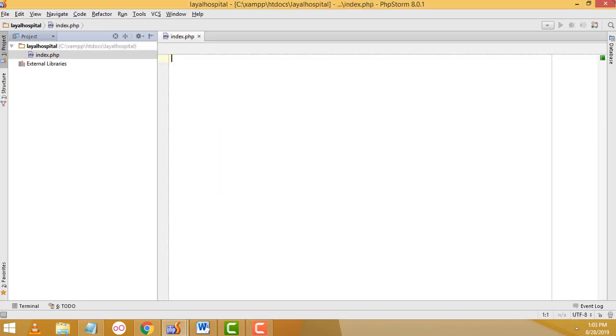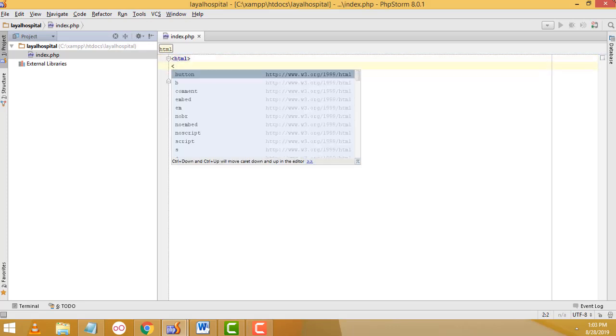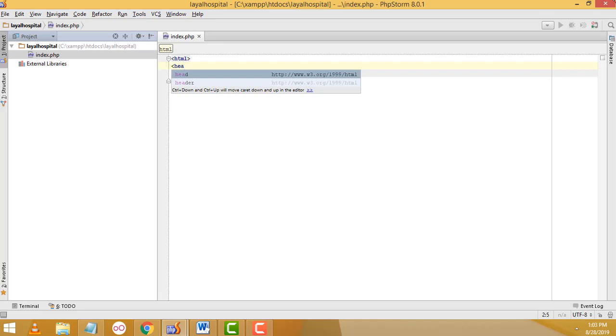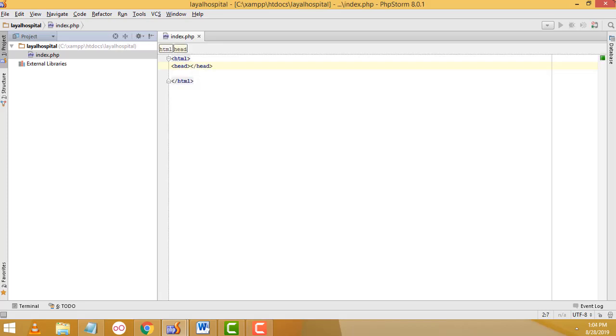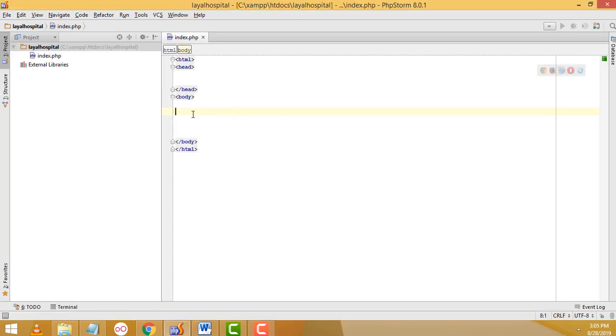Okay, this is the main page. Now here I am going to write HTML. Inside the HTML I am going to write the head tag. After that, the body tag. This is the structure of HTML. After that I am going to write the navbar inside the body tag.